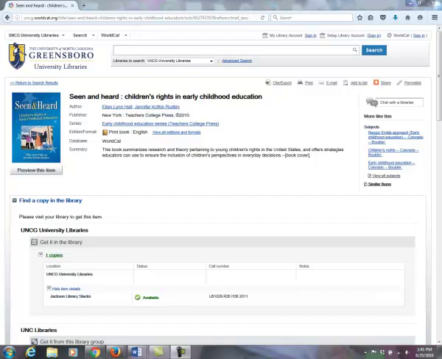This video will show you how to use Interlibrary Loan. There are two main ways to use Interlibrary Loan. If you are a distance student taking all your classes online, you can request books from the UNCG library be mailed to you. Let's say you have found a book in the library catalog you would like to use.